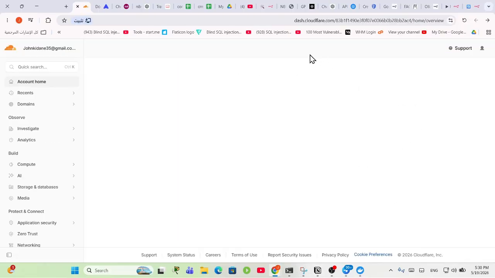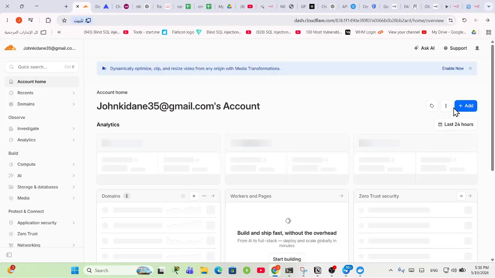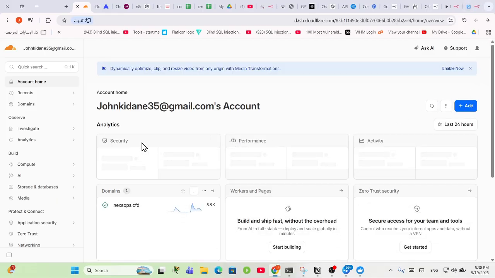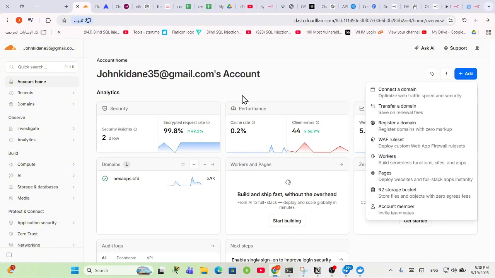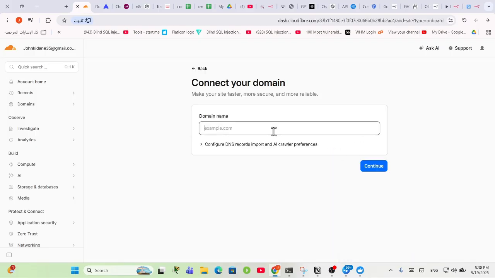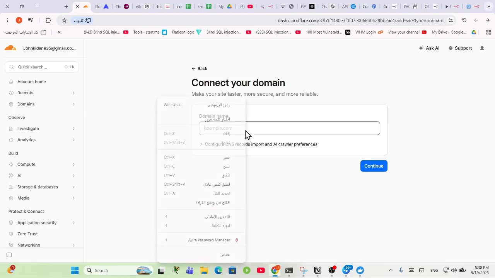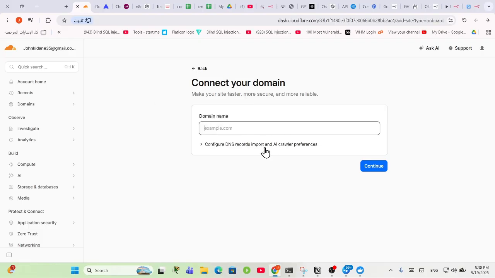Okay, because I already logged in, because I already have an account. So what I will do, first thing I need to do, is add here. You can add it here. It will come naturally here. Connect your domain. I'll write my domain here. Right now I don't need to, but I can write my domain here.